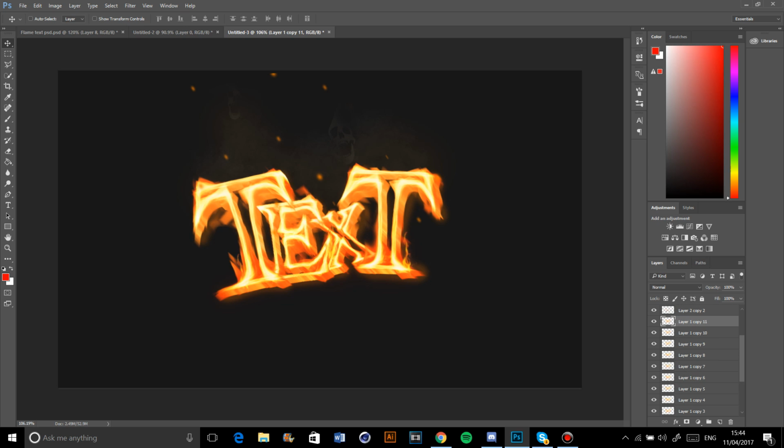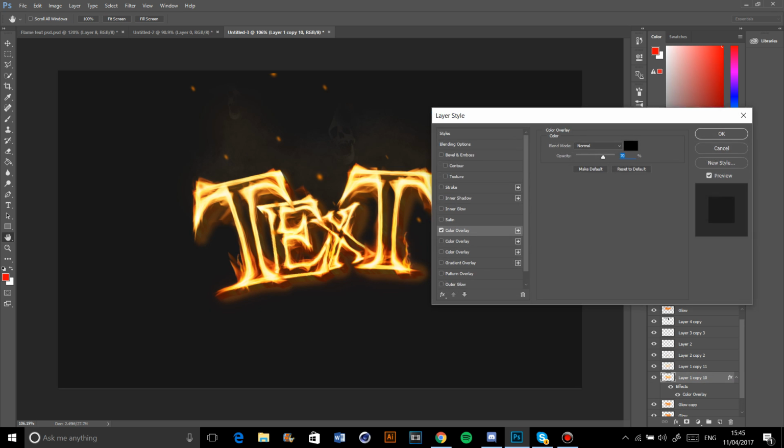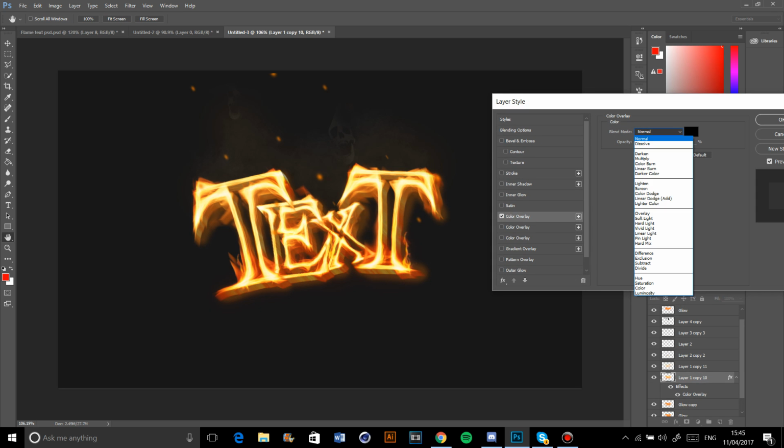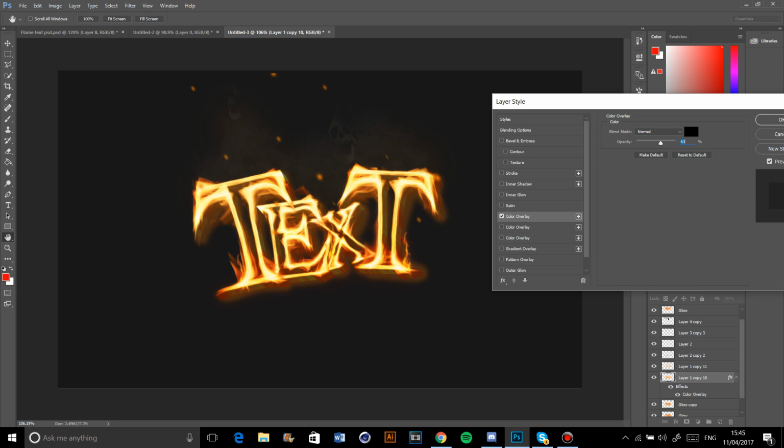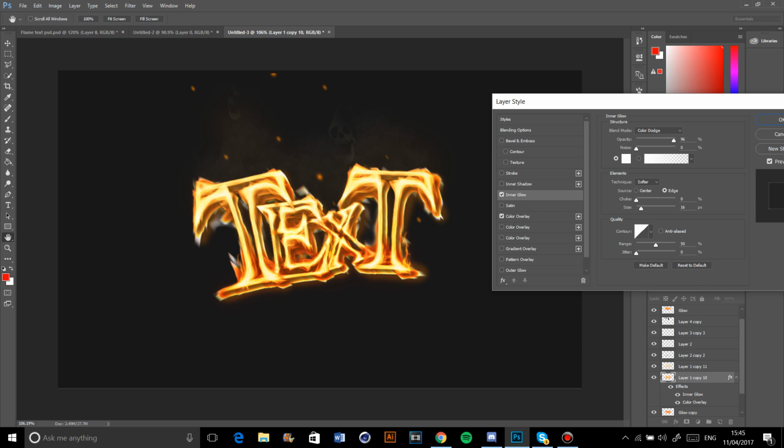And then we are going to grab the lower one and here, and then Control E, so we have that and that. So this is the top one, and then we have this. For this we're going to go Color Overlay and put it to Normal. Put it to about 60, and then Inner Glow. Inner glow is quite bright here. We want to change it to about the 60 range.